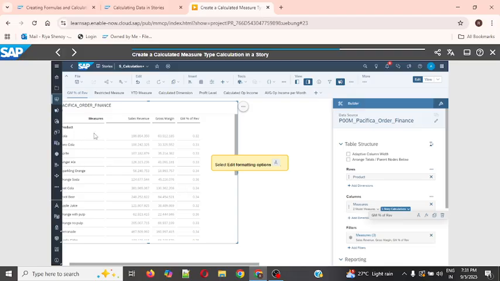It has calculated for all the members in your dimension. See, Coca-Cola, Orange, Soda, these are all members of this dimension. So it has calculated 199 divided by 63. 100 divided by 33 is 0.33. 107 divided by 35 is 0.23. So like that, it has calculated for all the members over here. So you don't have to go and calculate one by one.